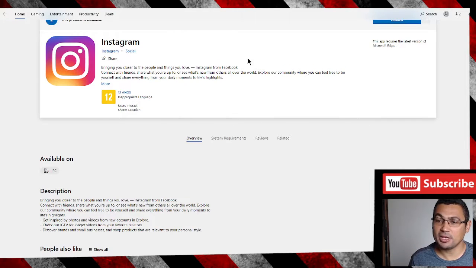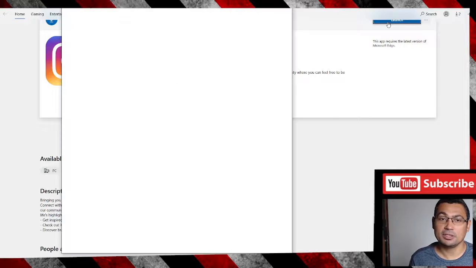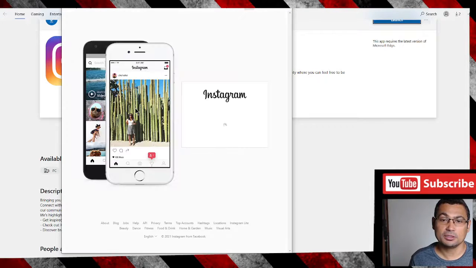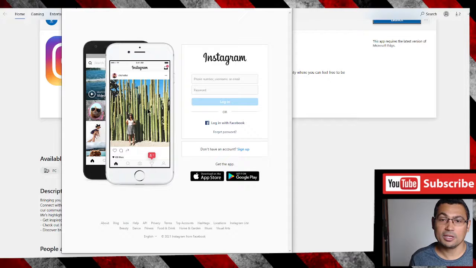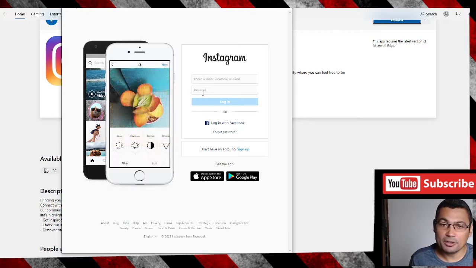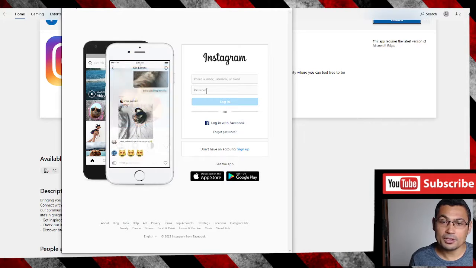Okay, next step is click launch. Let's do this. Okay, now put your login and your password. If you don't have an account yet, you can choose the option sign up.